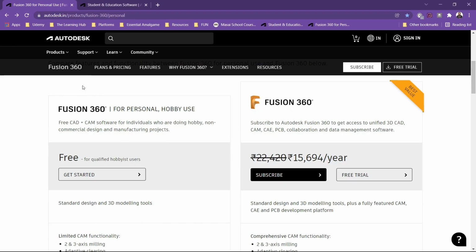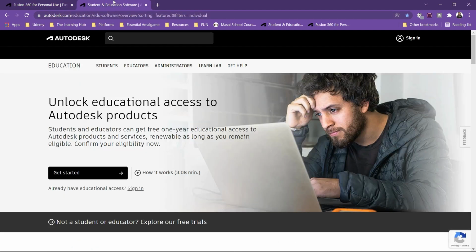Now for downloading the personal use license, this particular link is there. You can utilize this link, and it is also available in the resources. And for the educational license, this particular link is there.